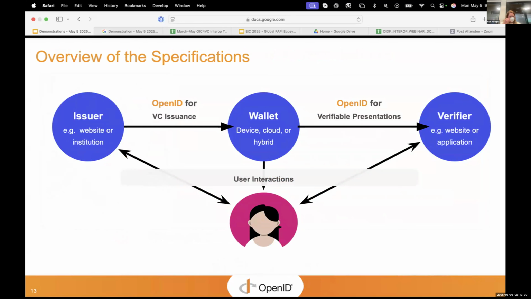So I'm just going to talk a little bit about the specifications we've tested. I presume probably everybody's familiar with the issuer, wallet, verifier, holder model at this point. The specification we've been mainly focused on today is the OpenID for Verifiable Presentations specification. That's the one that deals with getting credentials from the wallet to the verifier or the relying party. We've also got interop coming up with the OpenID for Verifiable Credential Issuance specification, which deals with getting credentials from the issuer to the wallet.